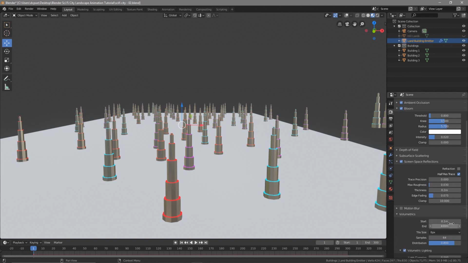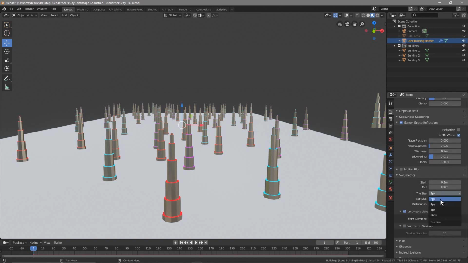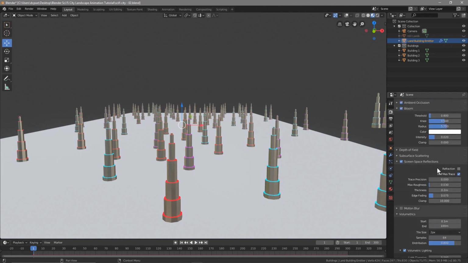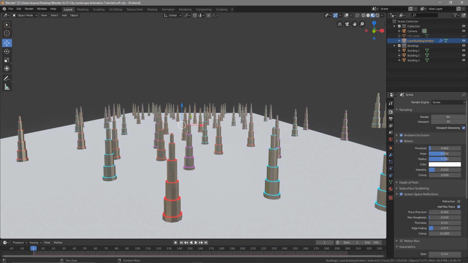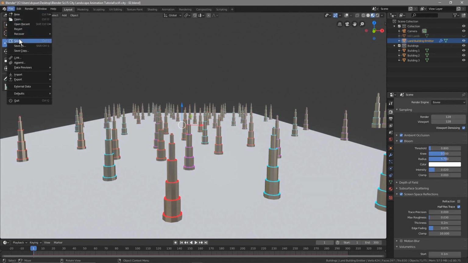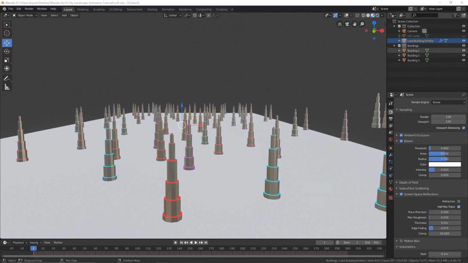And in volumetrics I want to set the tile size to 2, and we'll leave the render samples at 64 for now. We might adjust that possibly later, we'll have to see during the render, but let's set our render to 128 samples, and for now we set the viewport to 128 as well. Let's go to File, Save. Okay, so the next thing we're going to do is just set up the camera roughly where we want to position it so we can get a sort of perspective of what our landscape is going to look like.